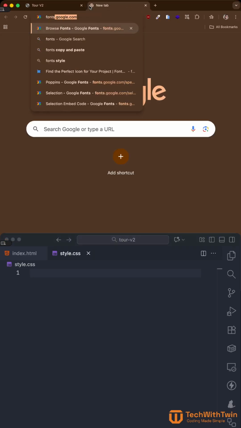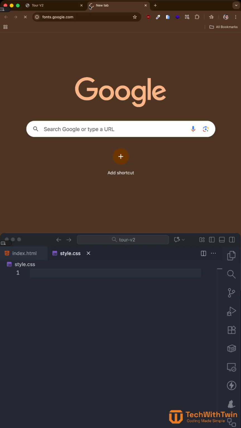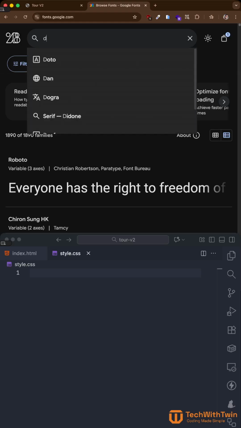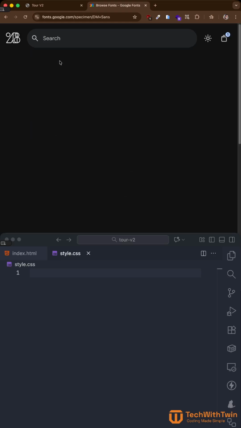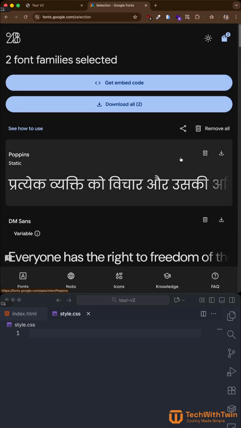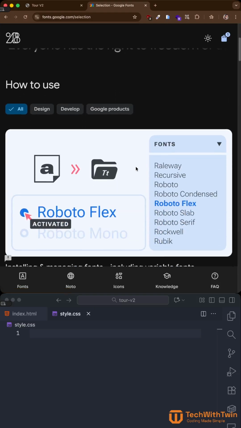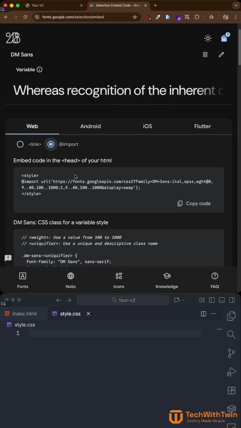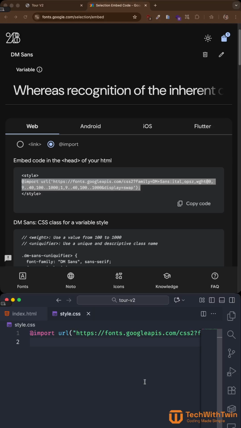So head over to fonts.com, and when you get there, look for DM Sans and click on it. On the bottom, you'll see a button that says Get Font. Just click it. Make sure you delete all the other fonts you have, but in case you'd like to use them, you can go ahead. Then let's go to the import, copy this import, and paste it in your CSS.